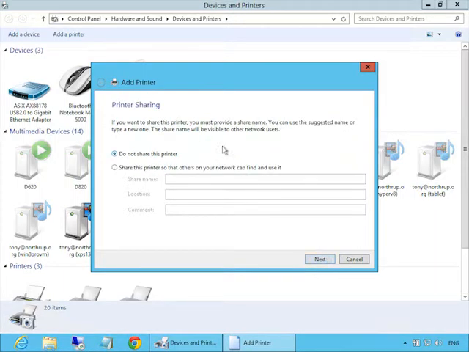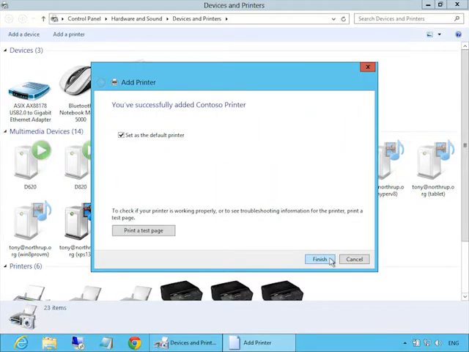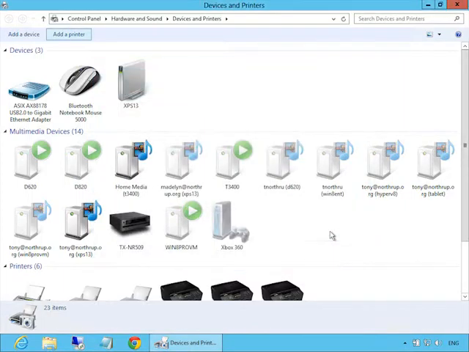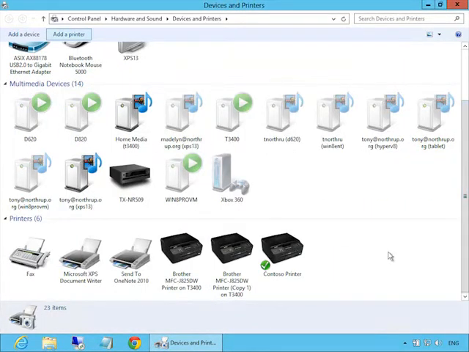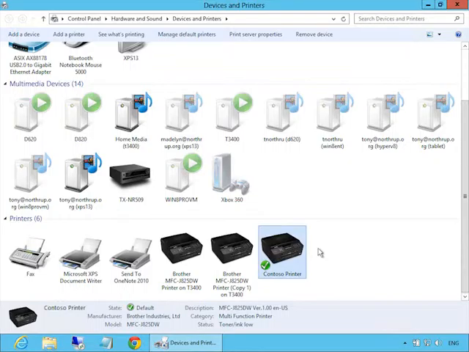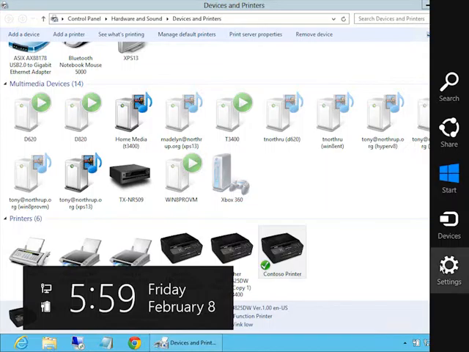And this prompts me to share it or not. Now, for a network printer, there's not much reason to share it directly, so I'll choose not to share the printer. And on the last page here, it prompts me to set it as the default printer. That's all I need to do, is to leave that selected. So now we can see a new printer here called Contoso printer, and the green check mark means that it's configured as the default. So let's pack up our laptop and go to work.